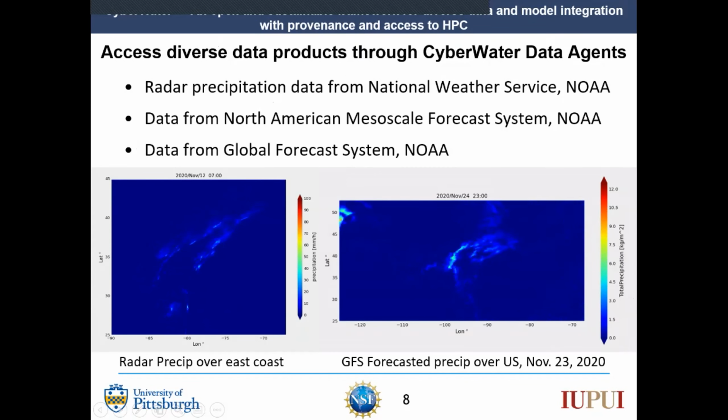Okay, here are some examples where different data products are accessed through CyberWater data agents. Up till now, we have developed more than 10 data agents, which allow us to access various different data products from various different data agencies. For example, the radar data agent allows us to access the radar precipitation data provided by the National Weather Service, and it is shown up here. We can also access the data from the North American Mesoscale Forecast System, and we can access the data from the Global Forecast System, which is shown up here.